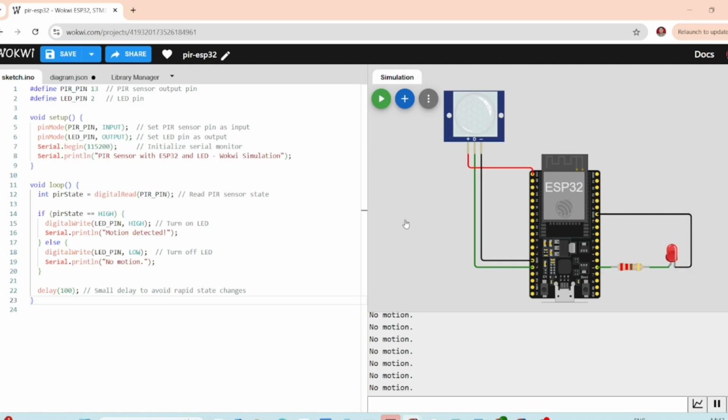Now, let's dive into the code. We will define the PIR sensor and LED pins, initialize them in the setup function, and read the PIR state in the loop. When motion is detected, the LED turns on and a message is printed to the serial monitor.